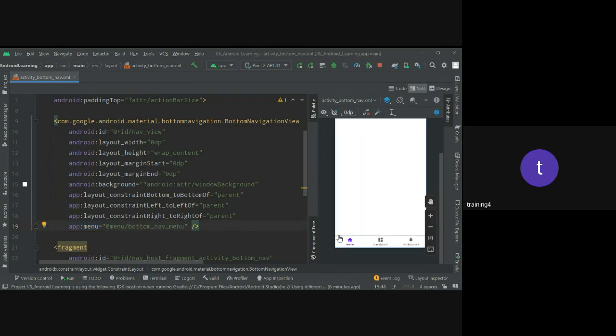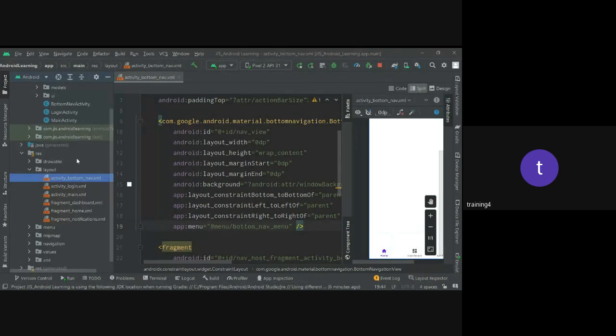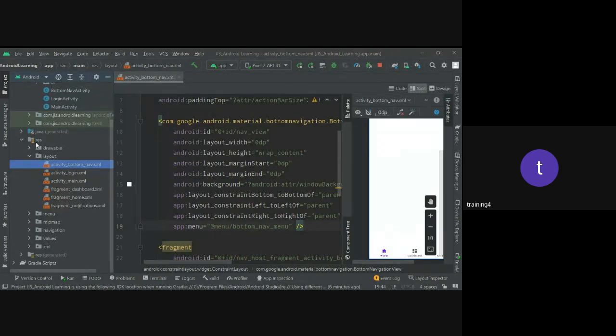Now, how are these options available? Let us check the menu file. Where is the menu file? Under res, check it out, a new folder got added named menu. This was not there previously. On adding this file, we are getting this folder.